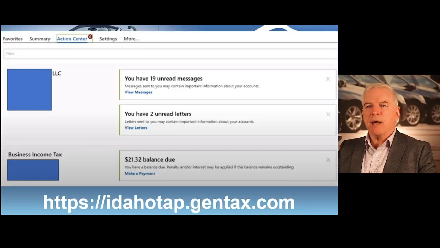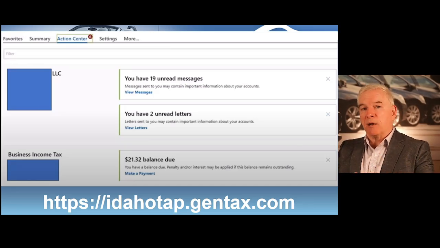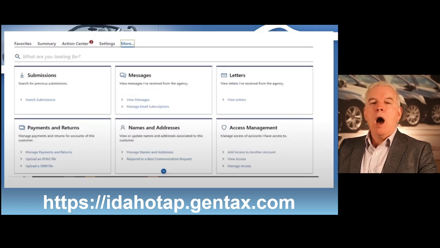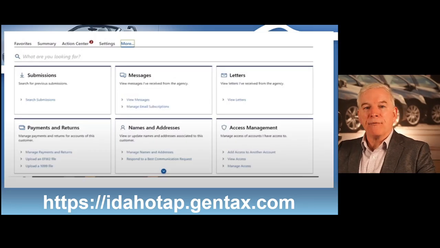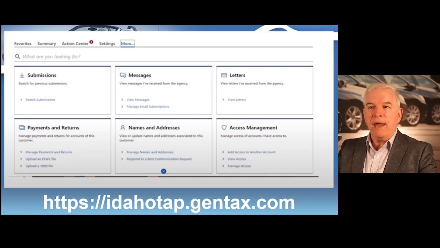But here on TAP, there's a couple of things that I want you to be aware of. You will be sent messages by the state if there's important information you need to be aware of. As it says here on this screen, this particular account has 19 messages and a couple of unread letters, and they might even show you if you have any balances due that you haven't previously paid. So on your home page of TAP, you're going to be able to review all the sales tax submissions that you've made, along with any messages from the state, letters, and you'll easily be able to view your past payments and returns and update your names and addresses as well.